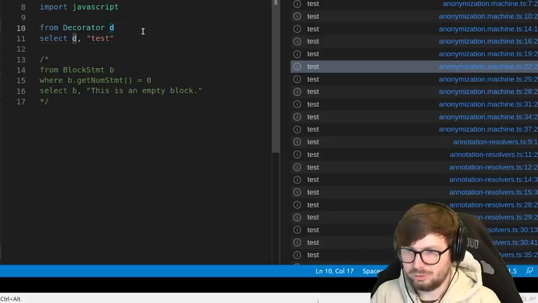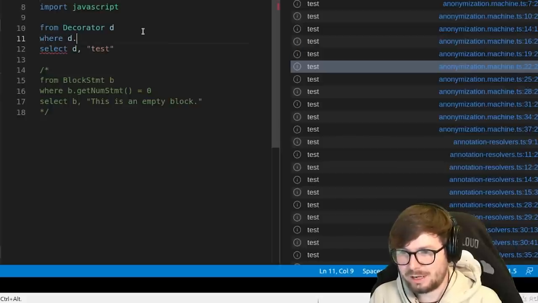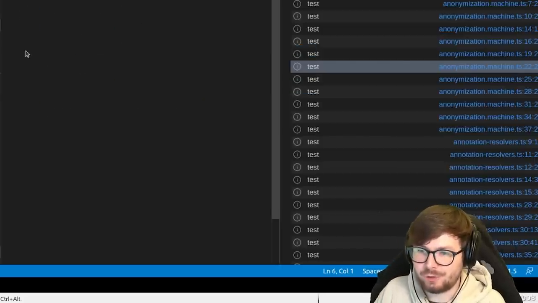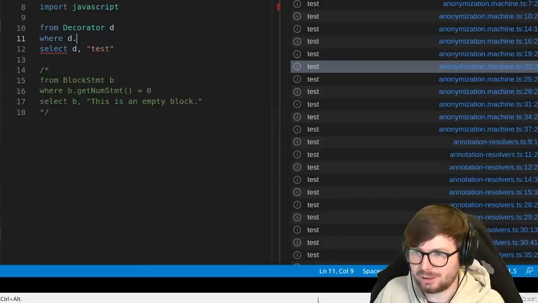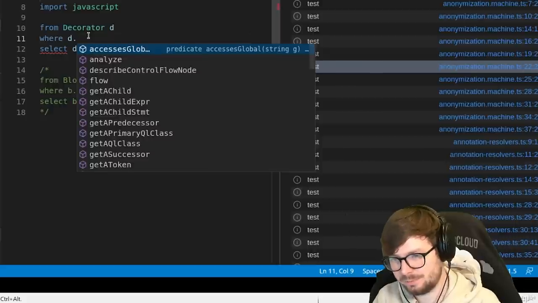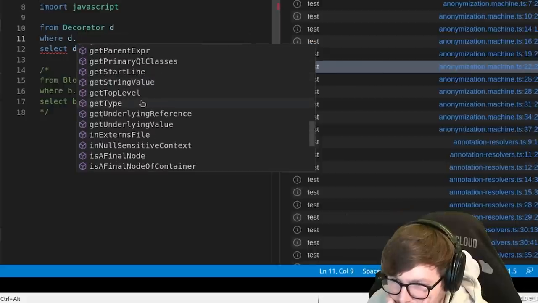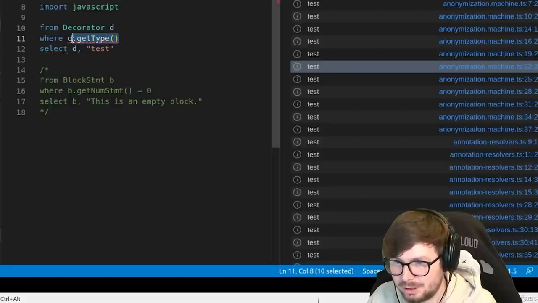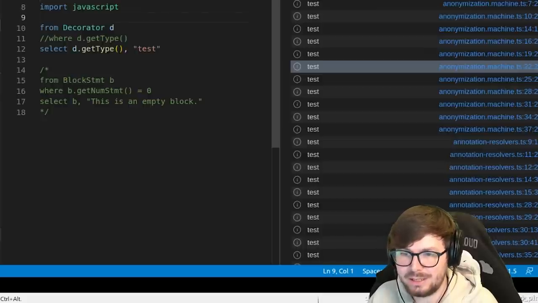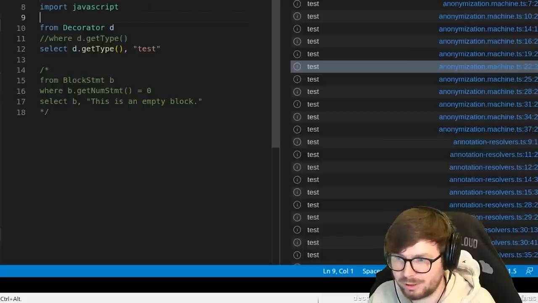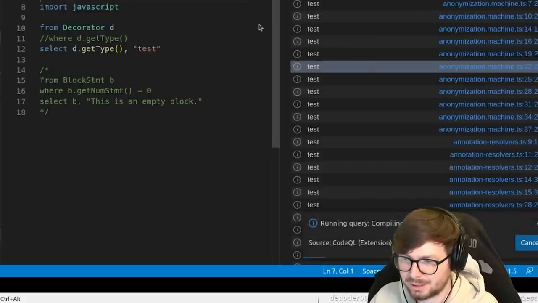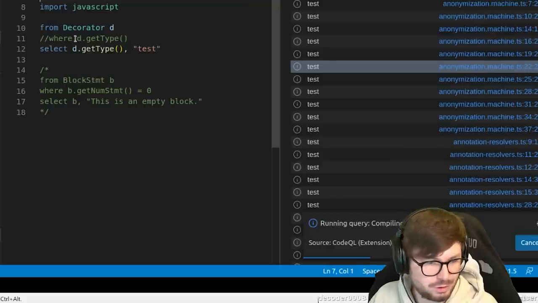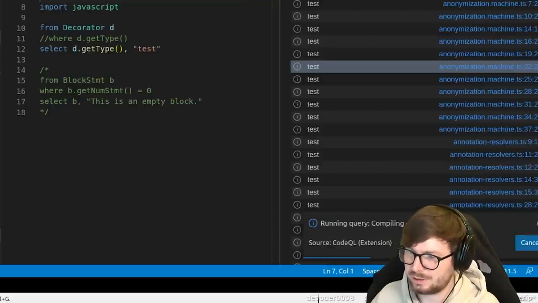So now I can do where the decorator. I'm now looking for all query decorators. I only want the query decorators. How can I filter for this now? Get token, get parent, get type maybe. Okay, wait. Let's print out all types. Is this the way to do it right now, or is there an easier way to explore and slowly build your query? Or is this the intended way, to always run the query and get a bit of debug output? I feel like with big source code it would get very slow to do this.